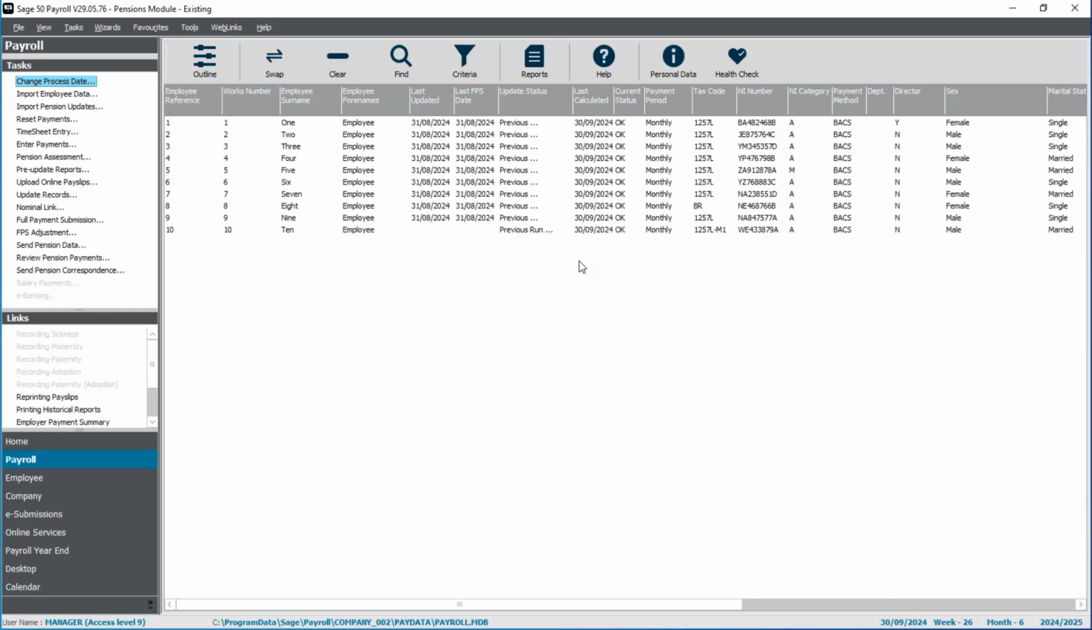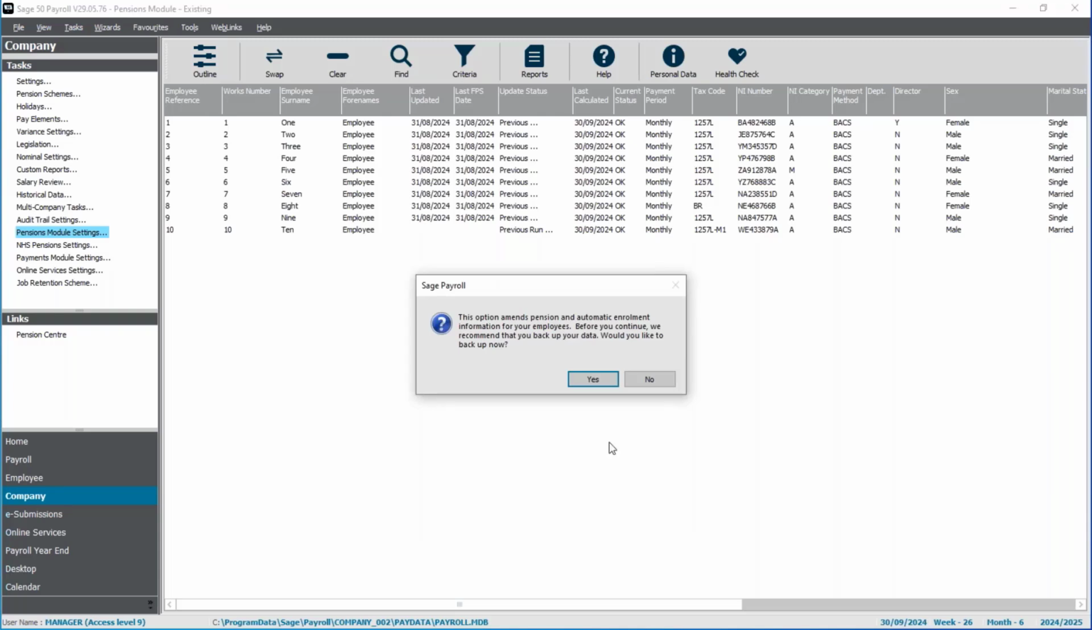So I've got some employees that already have a pension scheme assigned because they were auto-enrolled when I was doing it manually. But I'm going to go through the startup wizard, and we're going to fill in some of the gaps so that payroll knows where to pick up from when we start using things like pension assessment. So first thing I'll do is go to the company tasks, and I'll choose the option for pensions module settings, exactly where we went before.